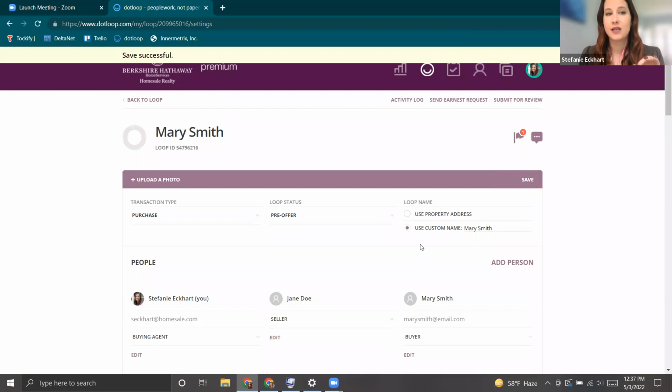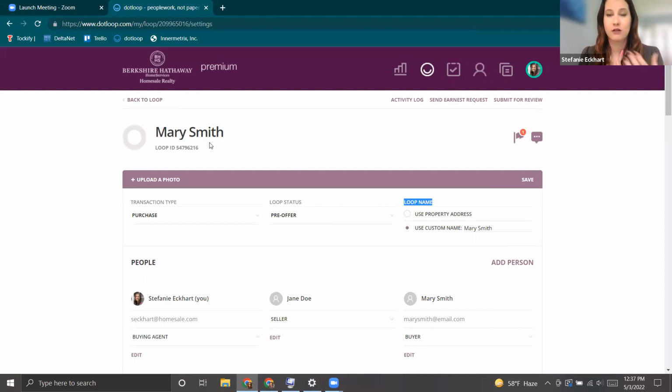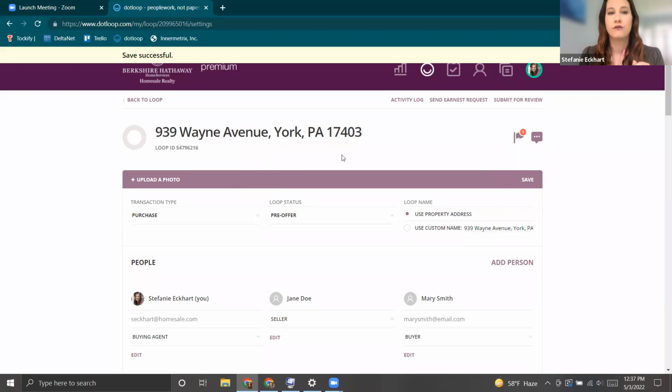And the last thing that I need to do before I leave this screen is to change my loop name. It was Mary Smith because I didn't know what property she wanted to write an offer on, but now I do. And so now it's officially a transaction attempt. So I'm going to switch the loop name to use property address and hit save again, and you'll see it's going to convert now into that transaction.